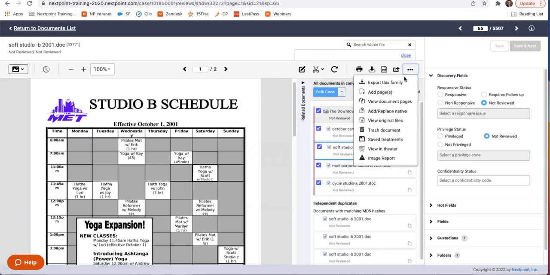There's a bunch of other things you can do here. You can export out the entire family. You could add a page. You could view document pages, add or replace a native if you need to. It's more so with Excel documents generally. View original files, trash documents.